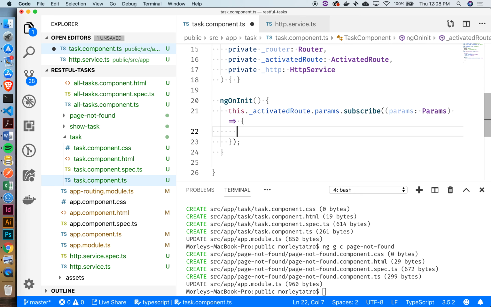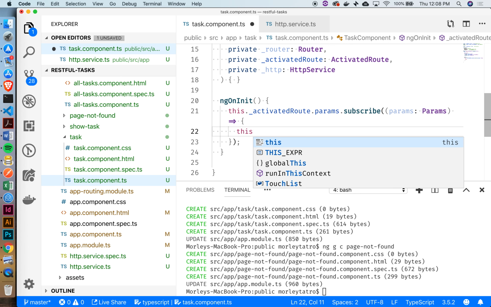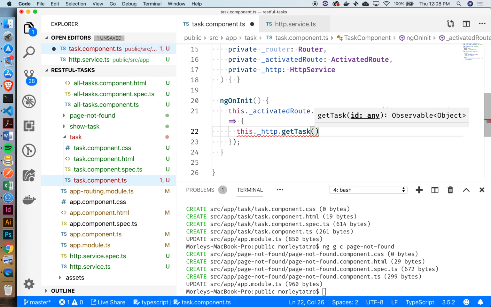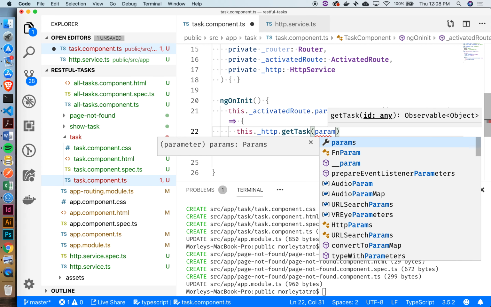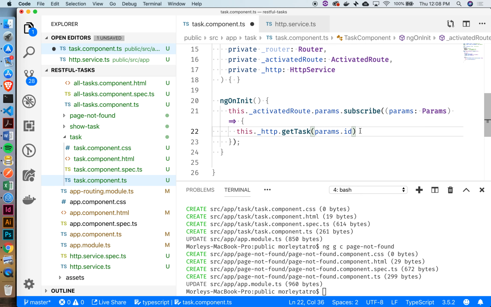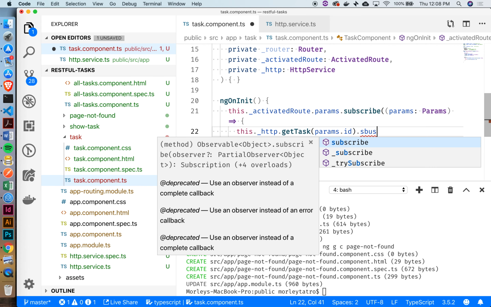Okay, so in the body of the function, let's use this._httpService, and then we're going to go getTask. And then I'm getting a task from my params.id, because that's what I called it in the routing module. Remember, we just called it ID. Okay, and then what do we have to do once we get that? Got to subscribe to it. Yeah, because otherwise it's just kind of lost in the ether, and I have no access to it anymore. So subscribe.